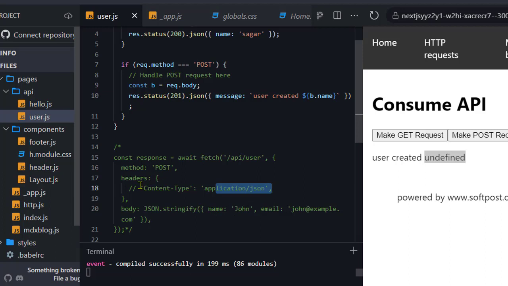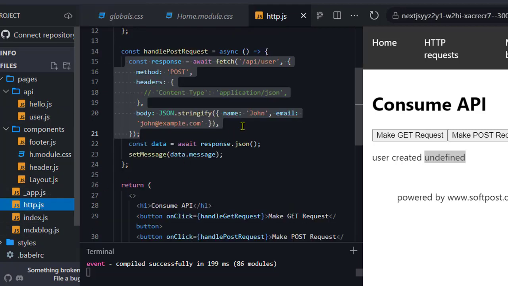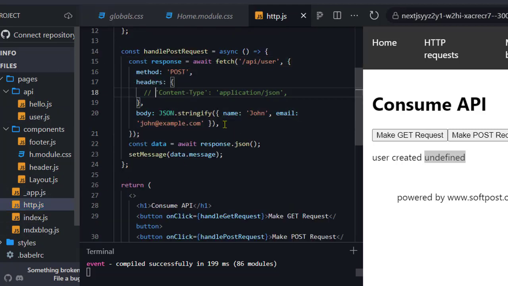To fix that, all I had to do was pass this content type as application/json. If I go to the front end code, you can see here I have commented it out. But if I pass this content type application/json, what happens is that Next.js middleware will convert this JSON string into a JSON object. You can see now it is saying user created John. So it was all about this header, content type application/json.